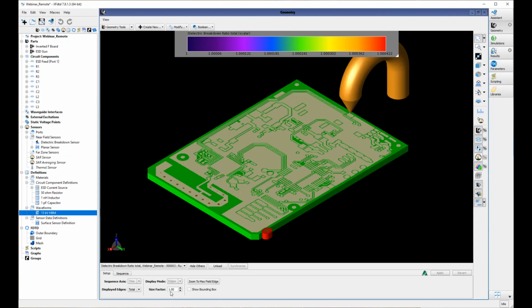The first thing I usually do, since this is highlighting specific FDTD cell edges, is change my size factor to about 5 or so, and that makes it a little bit easier to see, from a distance, the locations that have been highlighted. Now, what this is presenting is actually a time domain result.